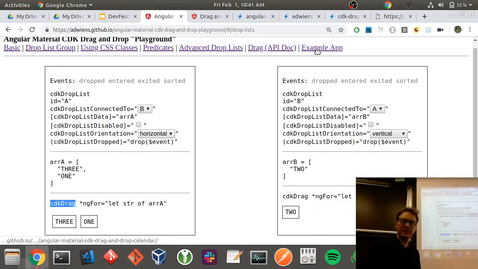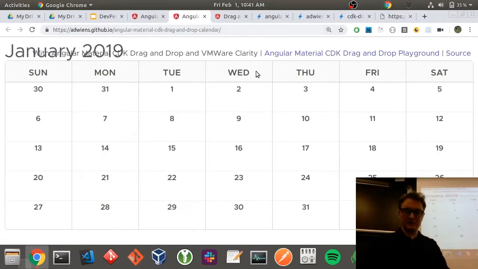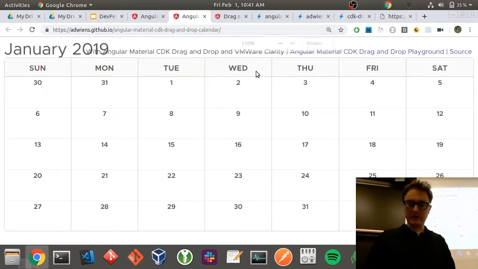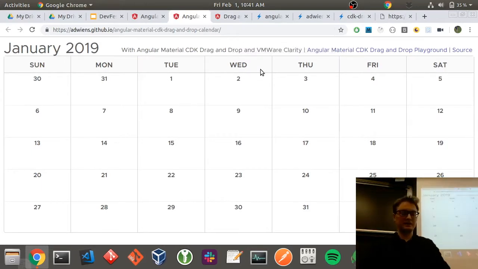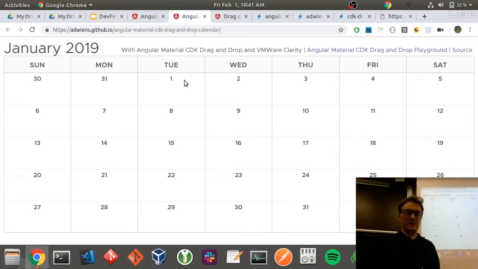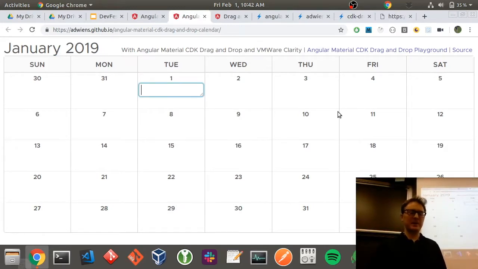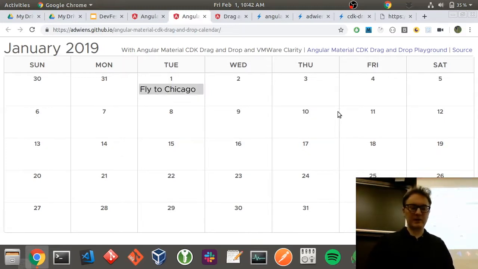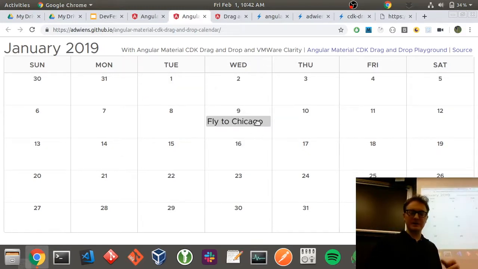Then I made an example application with Clarity just to show that you can use this with different CSS libraries. Clarity is VMware's component library for building web applications. They have a section of their docs explaining how to use it with Angular specifically, but my understanding is that it's a general CSS library. In this case, it's a simple calendar application. If I click, I can enter an item. I can drag this around.